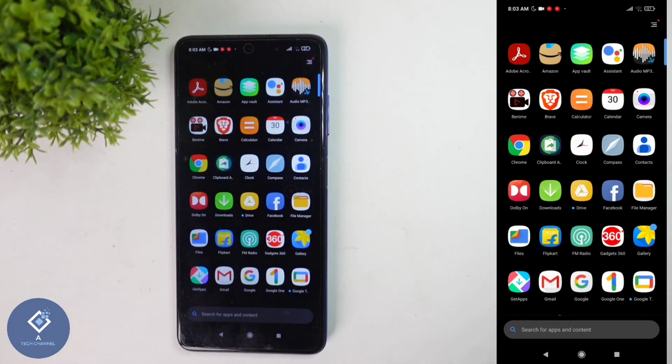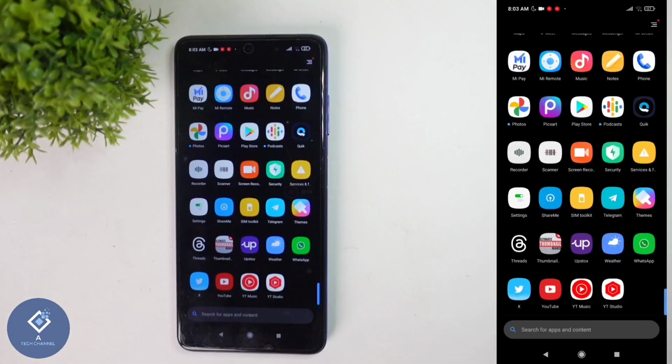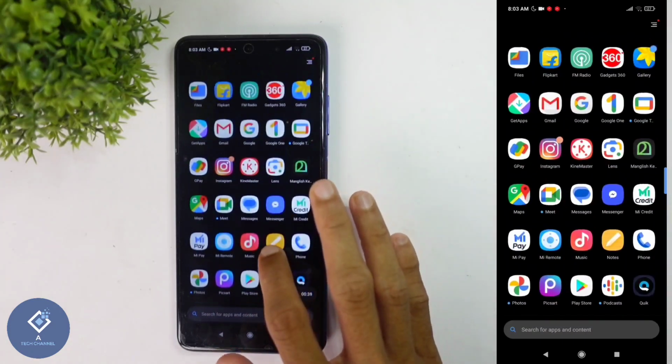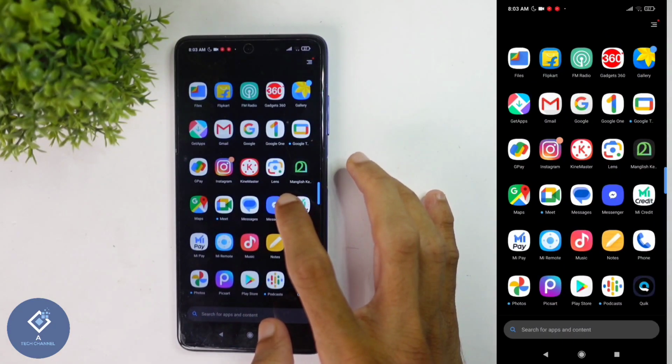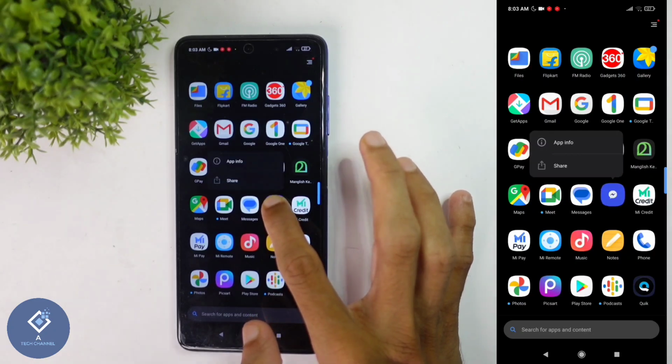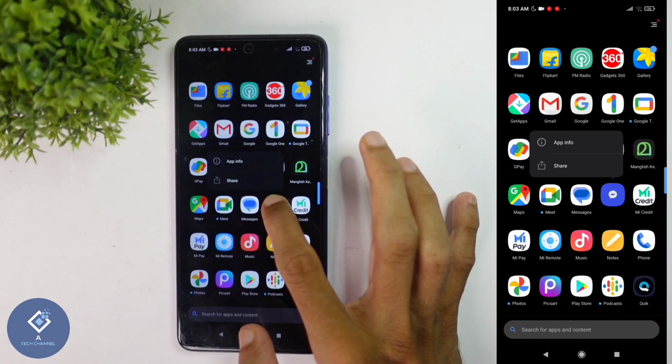For this, first what we need to do is select the application which you want to add to the home screen. For example, I want to add the Messenger application. To add this Messenger application to the home screen, what you need to do is long press on that application. When you are long pressing, you can see some options. You should not click on that option.